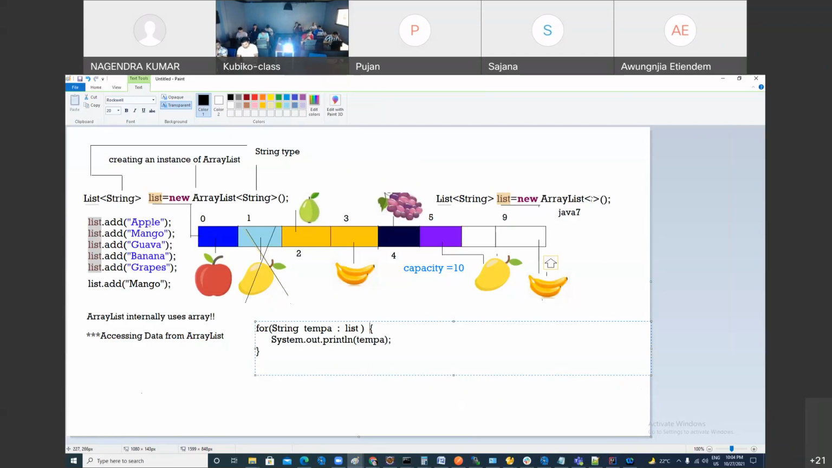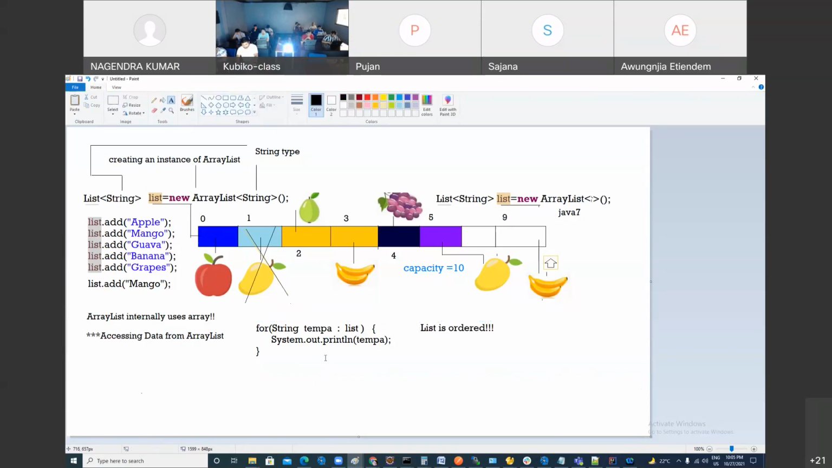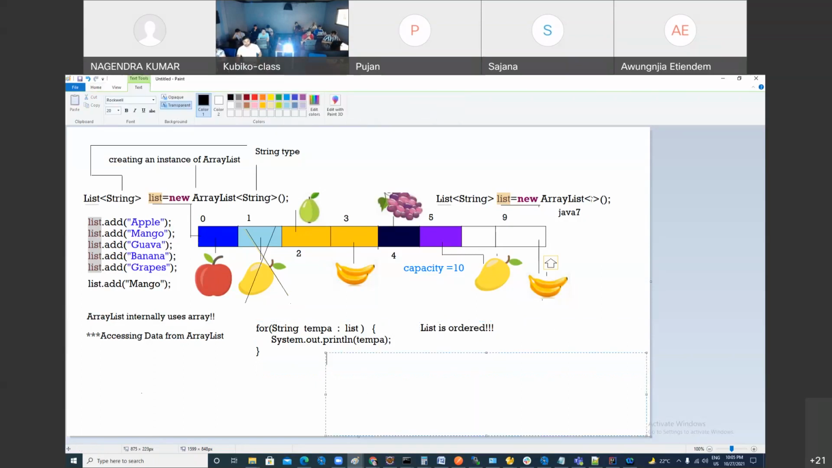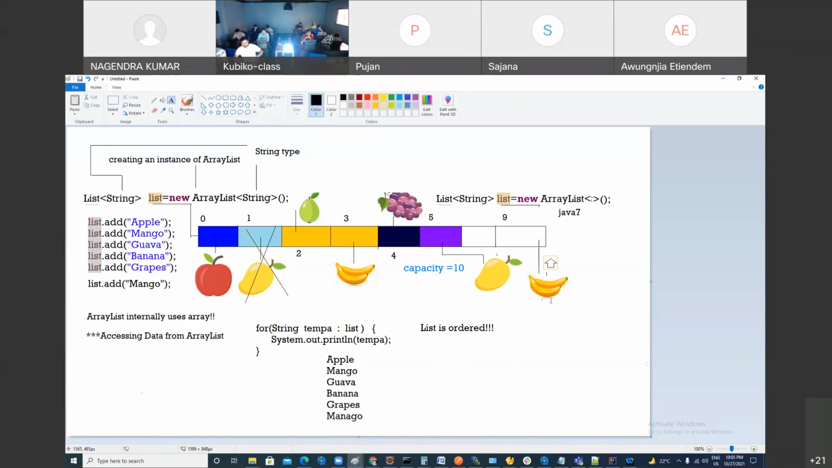It will go and print apple, mango, guava, banana, grapes, and mango, in the same order, because a list maintains order. List is ordered. You know it. So what is the output? Output will be apple, mango, guava, banana, grapes, mango. Correct? Done. Does anybody have any question or query?